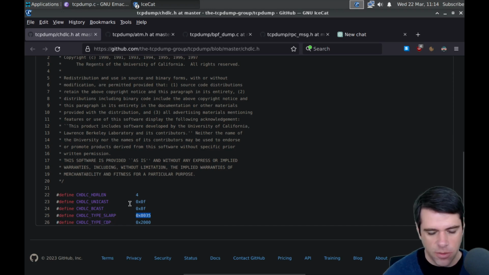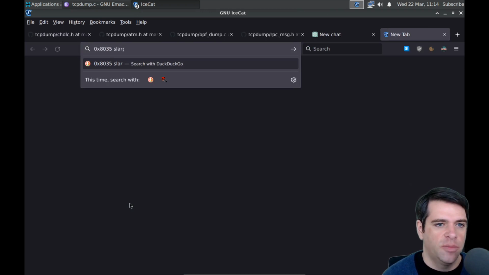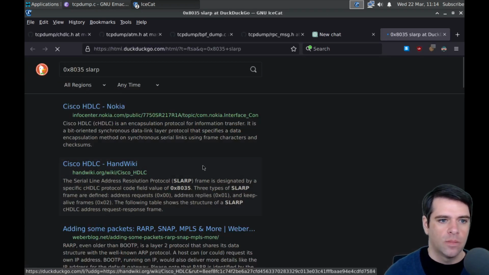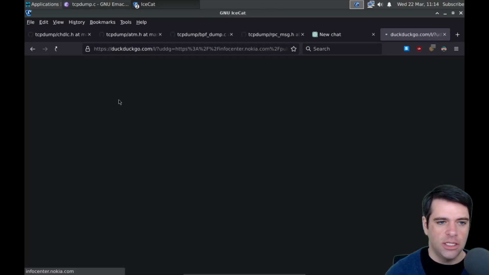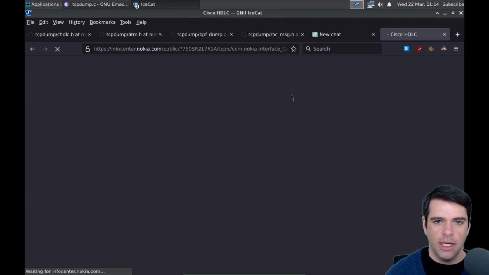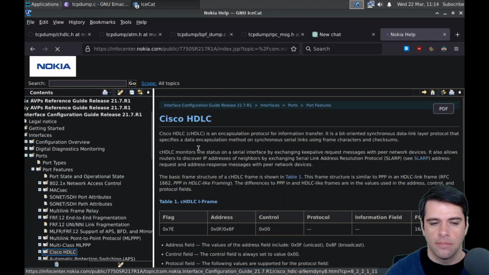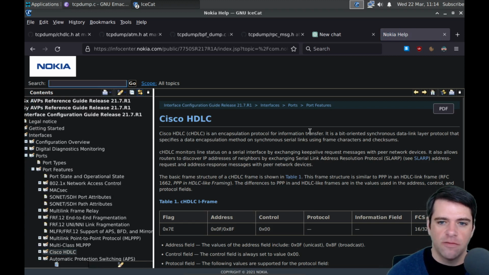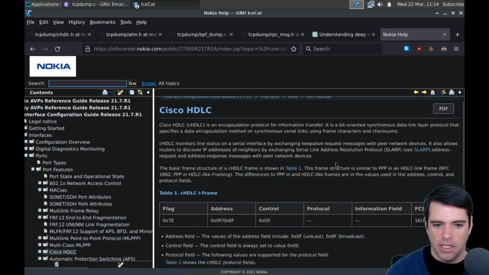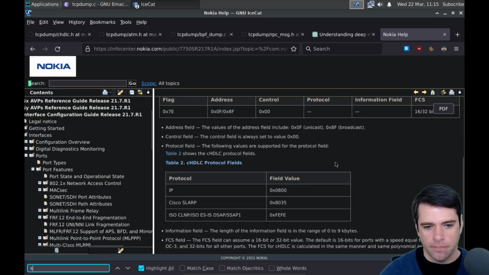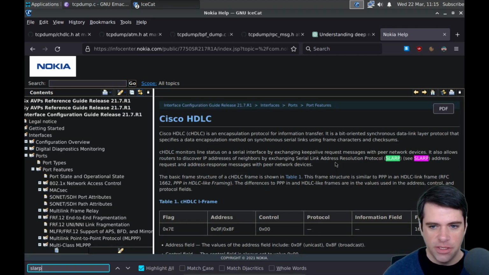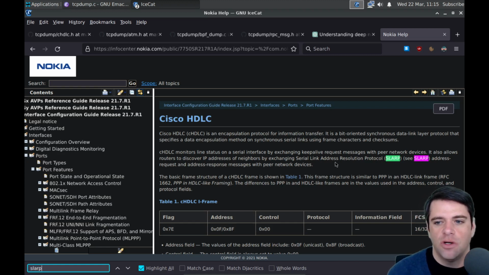Slarp seems like it's Googleable. Slarp. Cisco HDLC. Hey, look at that. An encapsulation protocol for information transfer. It's a bit-oriented synchronous data link layer protocol that specifies a data encapsulation method on synchronous serial links using frame characters and checksums. So we have to know what SLARP is. The Serial Link Address Resolution Protocol, SLARP. I'm guessing someone had fun naming that.